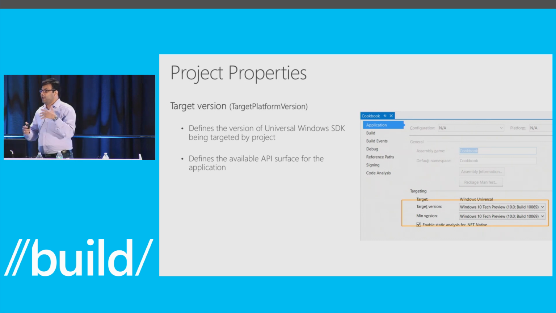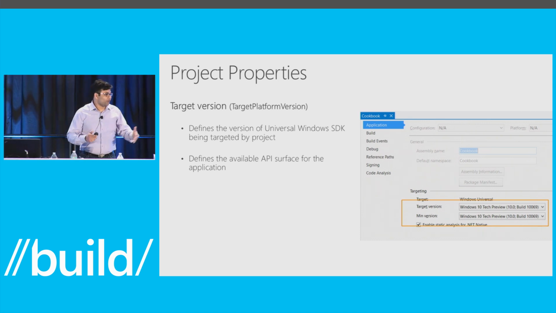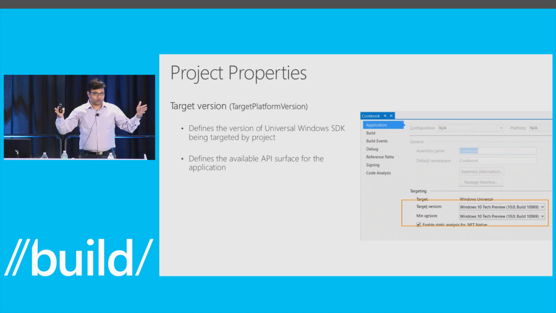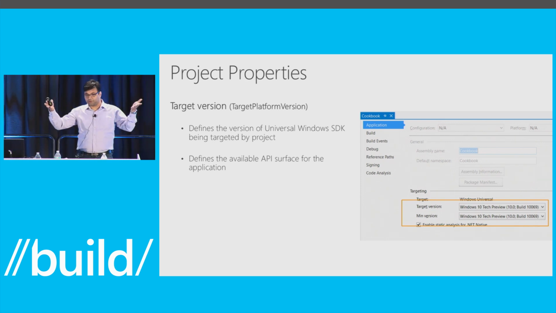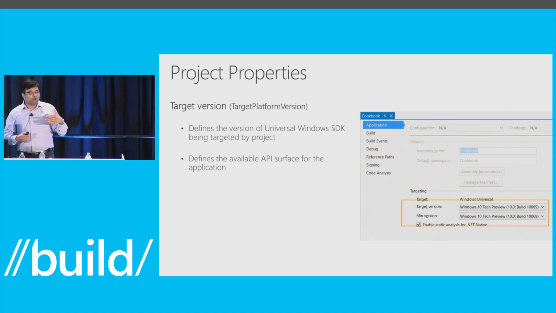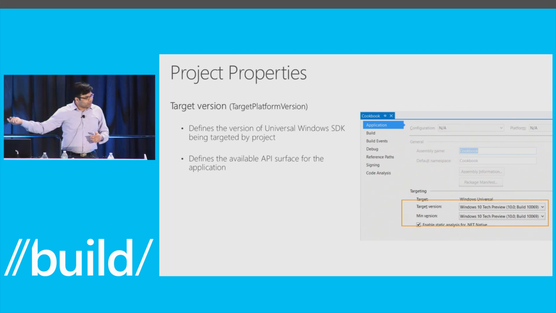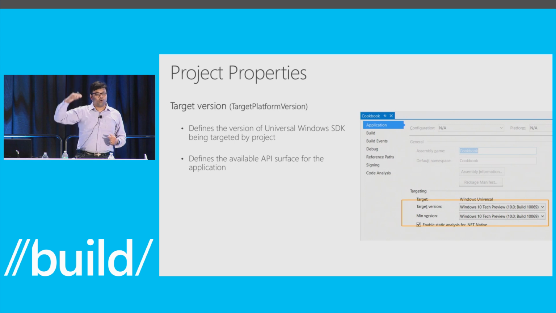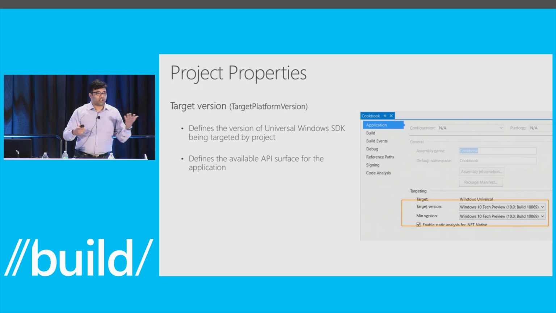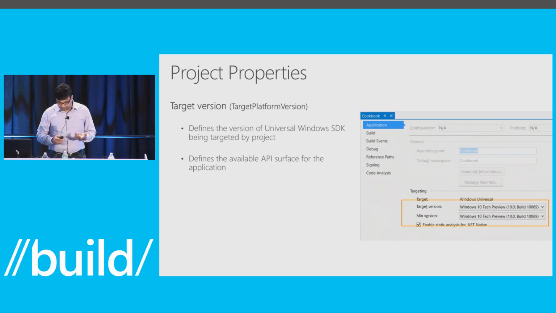Think about this. As Windows gets into a service model and starts shipping more and more updates, there will be different versions of the Universal Windows SDK and different versions of the Universal Windows platform running on devices. So if you want to use the latest feature, you will download the SDK. Once you have installed the SDK, in the project properties, you will see the SDKs listed there. You can change the target version to the version of the SDK you want to use and start using the new APIs, right? So that's what the target version property does.